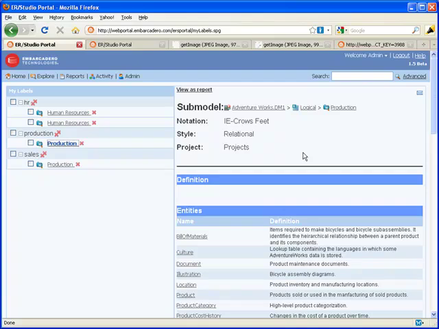So that's just a real quick look at the new ER Studio Portal 1.5 release.